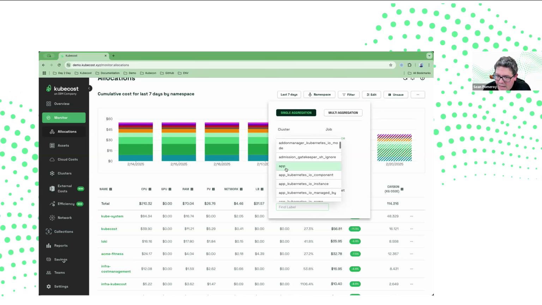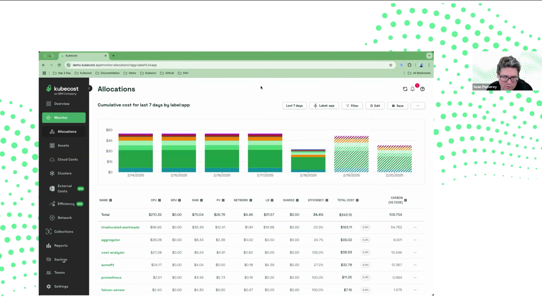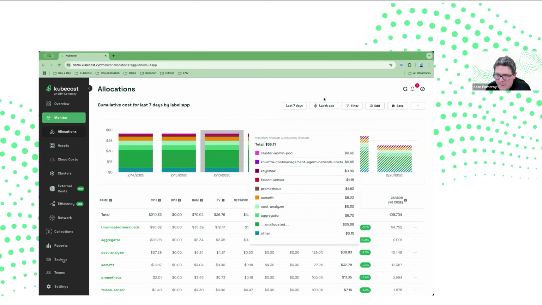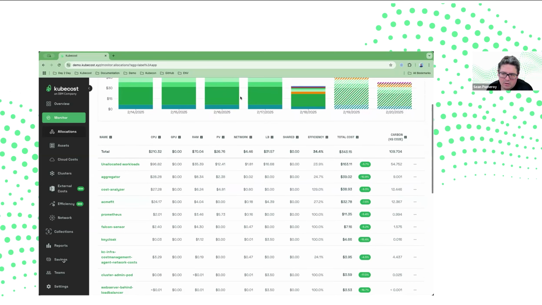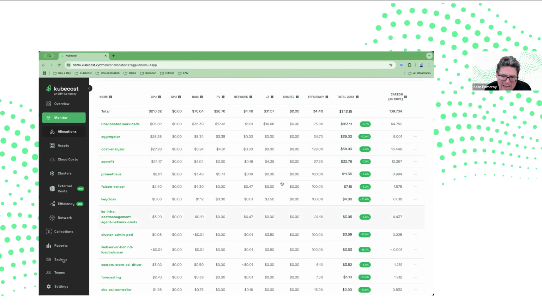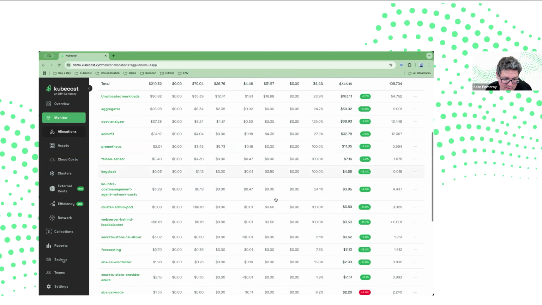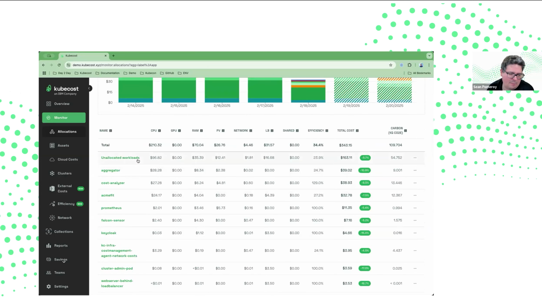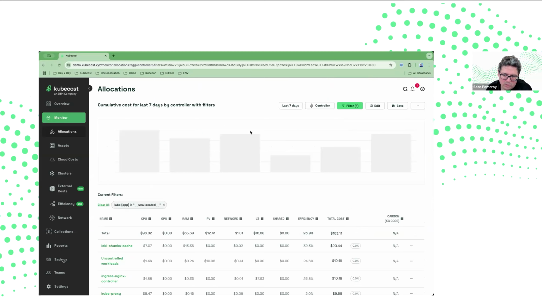Say I want to focus on app. This is a very standard Kubernetes label you'll see in most environments. I'm now breaking down my costs by that app label that's applied across my environment. You'll see at the very top of the list, unallocated workloads. That essentially indicates workloads running in Kubernetes that don't have an app tag or label on them. So we can explore that. We can drill into unallocated workloads.